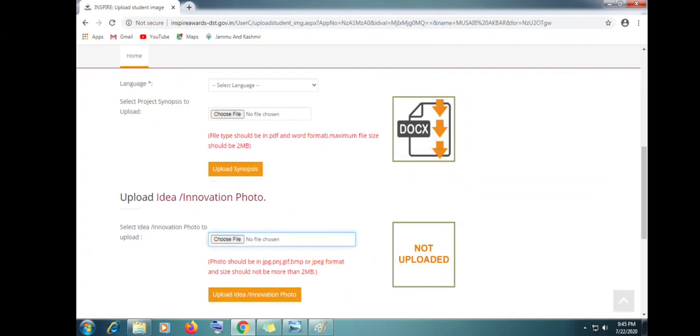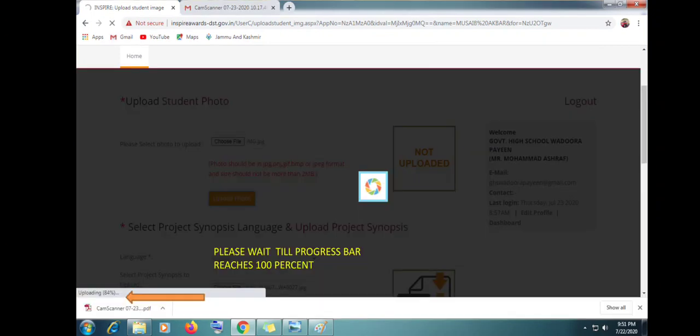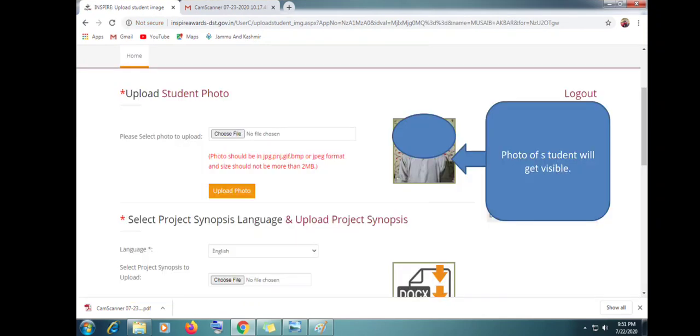Once we select the photo, this is very important. The progress bar is shown below, here it is 84%. We need to wait until the progress bar reaches 100%. We just need to wait till it gets completed. Once it is completed to 100%, as seen here, the photograph has been uploaded.